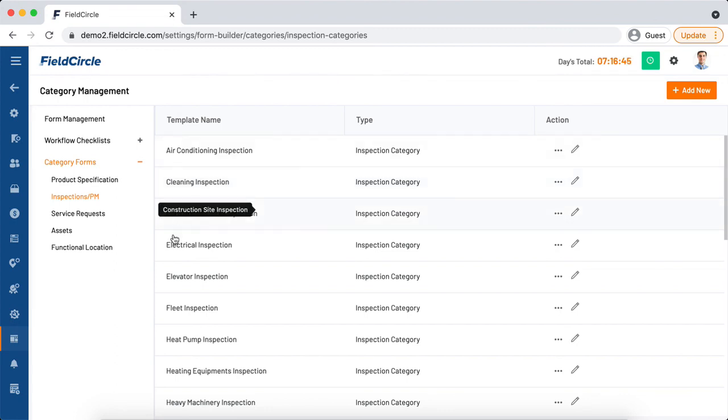So this is how you can set up custom checklists or checklist templates, and you can link them to the categories you may have set up for PM or inspections.